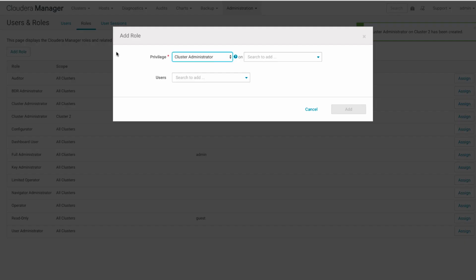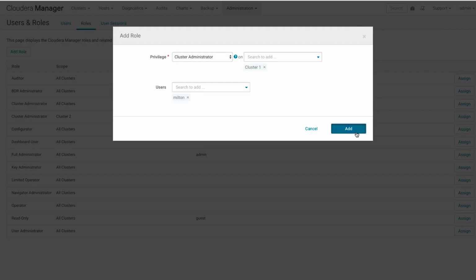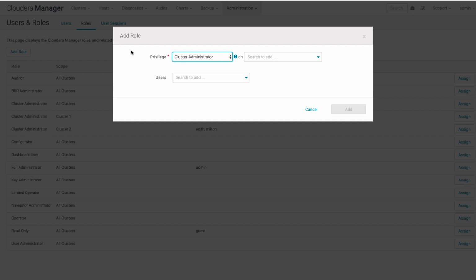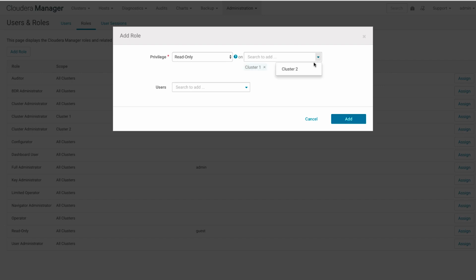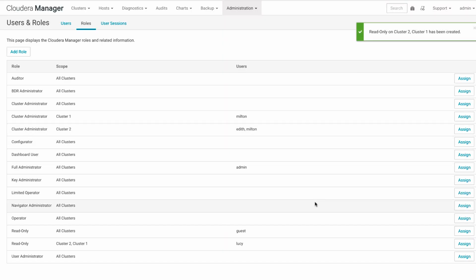Next, we'll create a cluster administrator on Cluster 1 and assign that role to Milton. Next, we're going to create a read-only user role that has privileges on both Cluster 1 and Cluster 2, and assign it to Lucy. When you give a role access to all the clusters in a deployment, it functions the same as the default user roles that Cloudera Manager ships with.